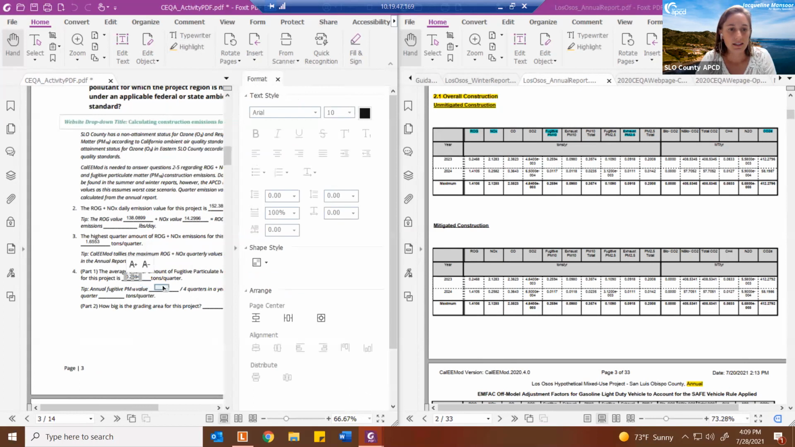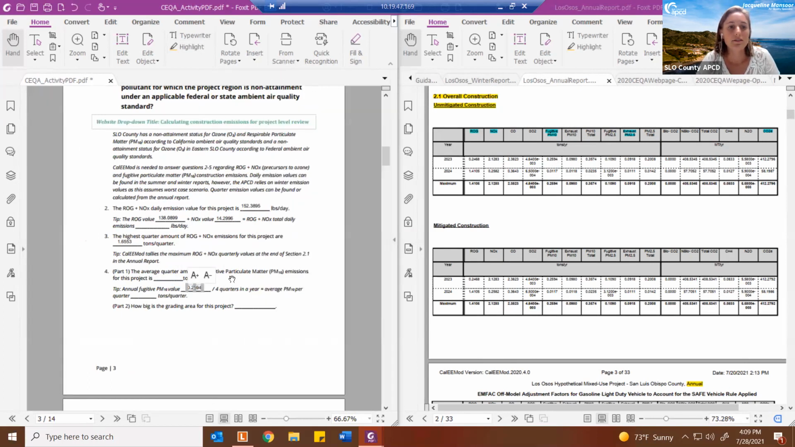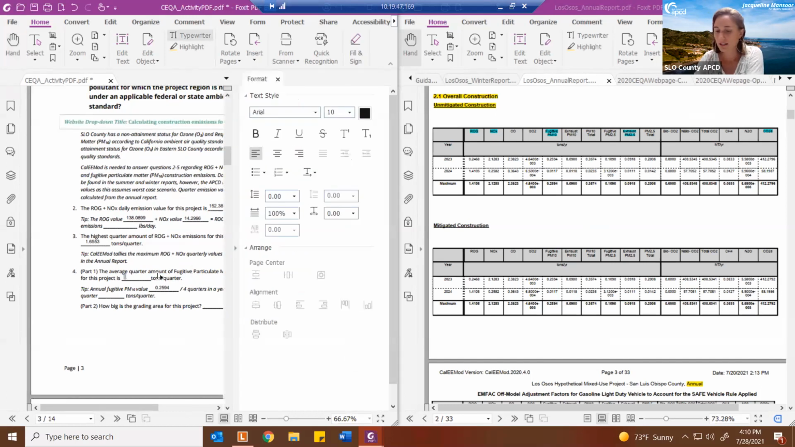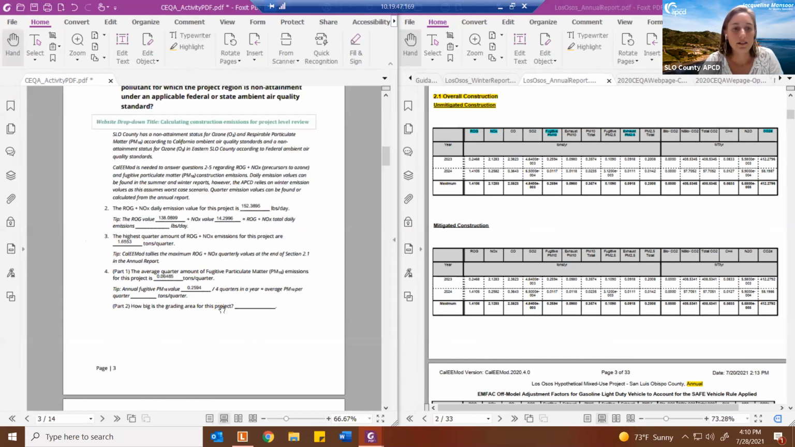And because we're trying to find the average quarter amount of fugitive particulate matter emissions, we need to divide it by 4 because there's 4 quarters in a year. So I've already done that math for us, and our value is going to be 0.06485.